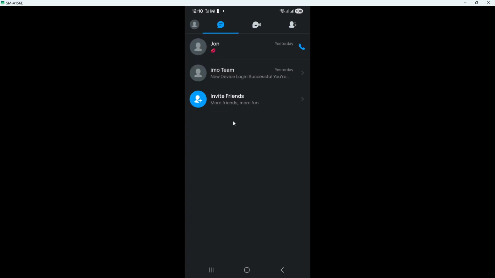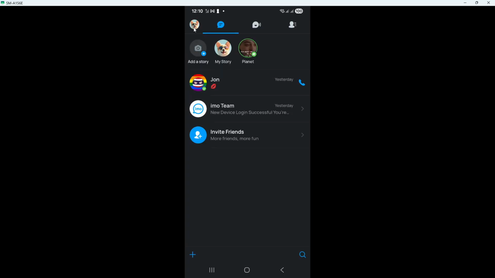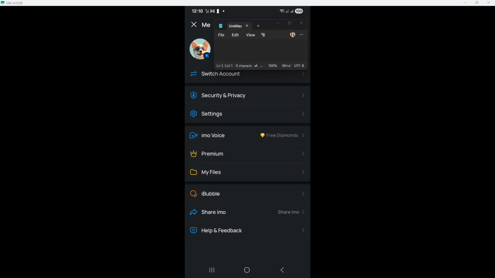To begin, open the IMO app on your device. Make sure the app has fully loaded so all of the menu options are visible and responsive. Once you're on the main screen, look for the Profile section and tap on it. This is where IMO keeps your personal account options, preferences, and settings.